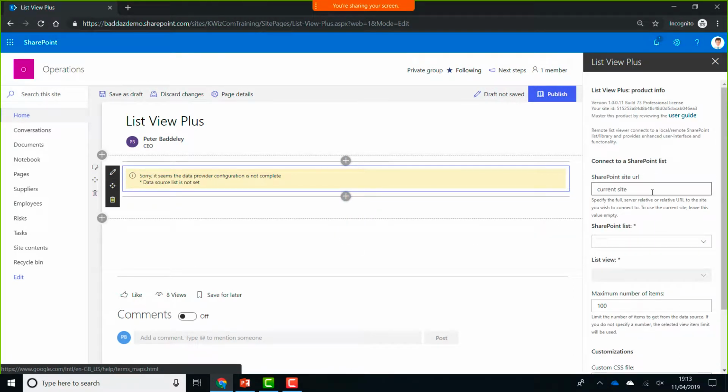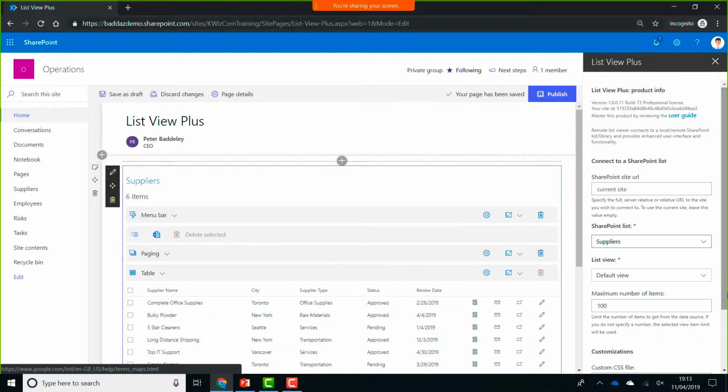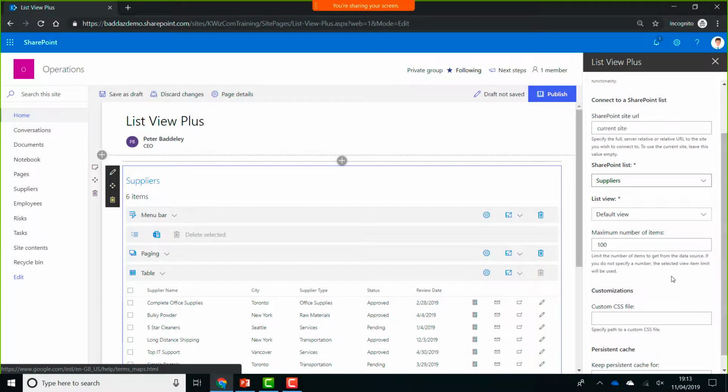Firstly, it asks me to provide a SharePoint URL, so it defaults to the current site, but I can, as I said previously, provide a remote site location. I then select a SharePoint list I want to connect to. So to just demonstrate what I did before, I'm going to select suppliers. Note here I've got options like restricting to a certain default view or controlling the maximum number of items displayed here. I can configure all of those options.